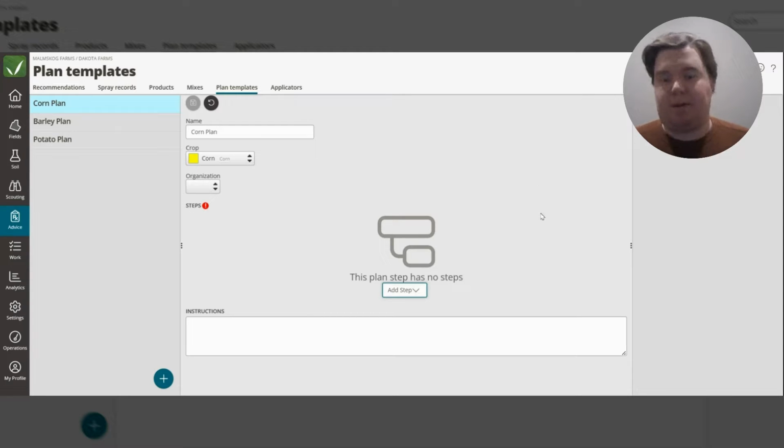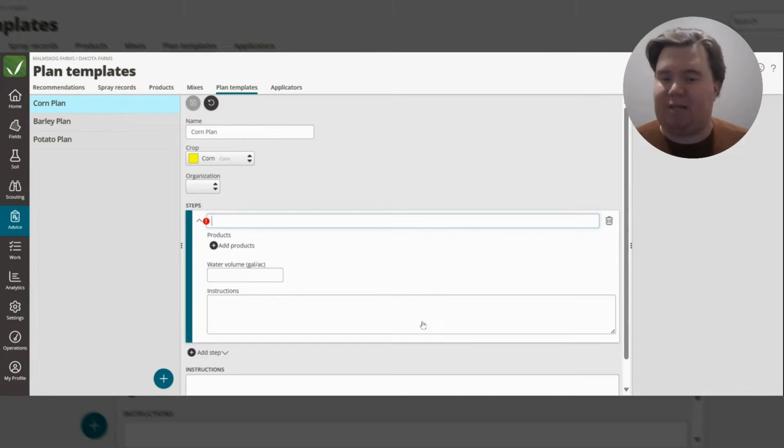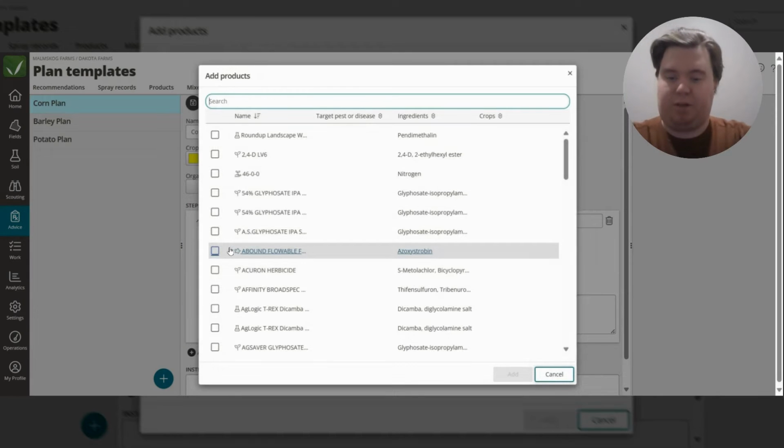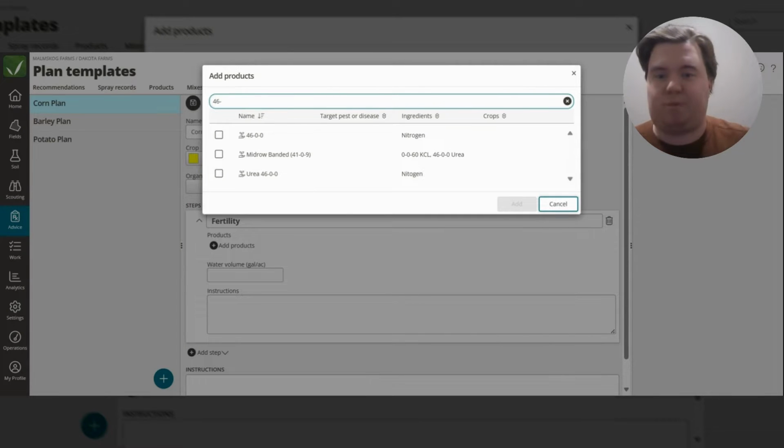So now I'm going to go down here and click on add step. This is where I start putting in the different steps, recommendations, and products that I'm going to add throughout the year. So I'm going to add this as a blank step, and we're going to call this fertility. Now in here, I'm going to start adding in my fertility products. In this case, let's put some 4600 on here.